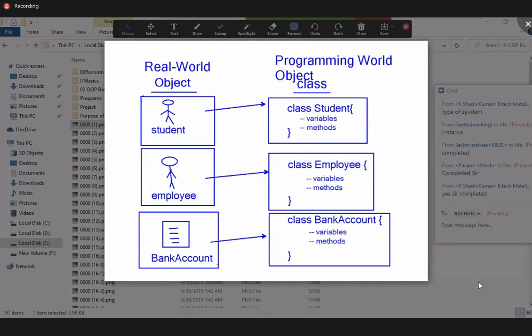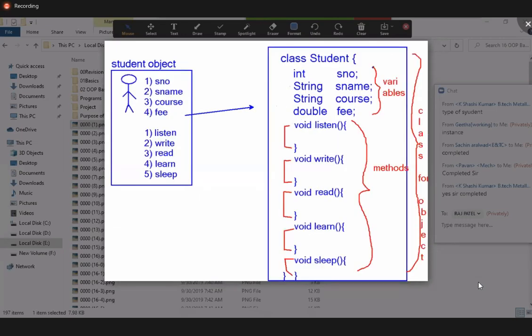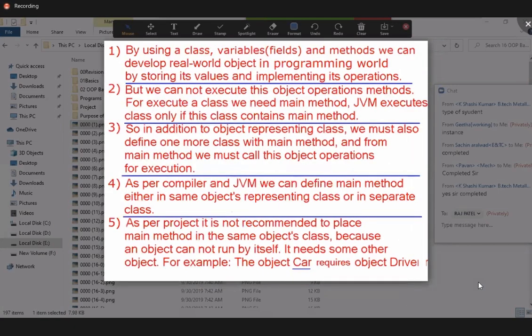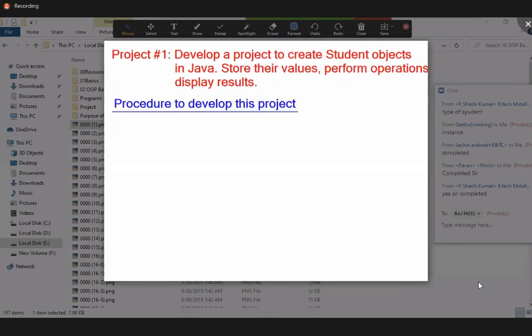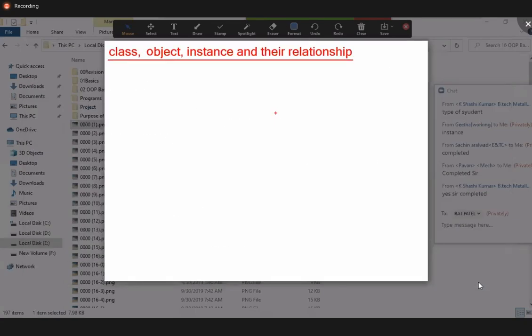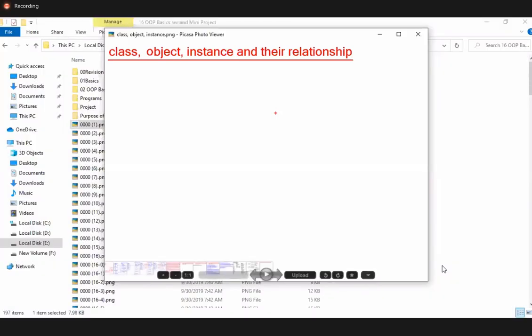Okay, we have already created these three objects. Student object we created, employee object we created, bank account object also we created. Did you remember? At the end of the data type chapter, we developed programs, right? And I requested you to read the variables chapter completely. Have you completed? Variable chapter fully completed or still pending?